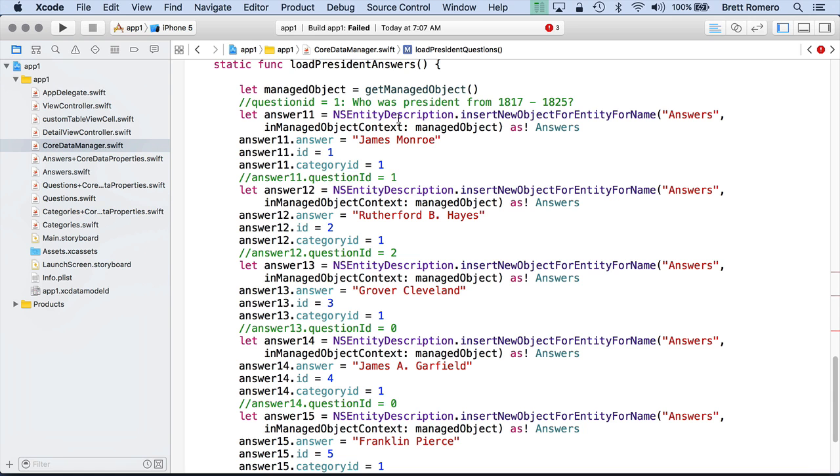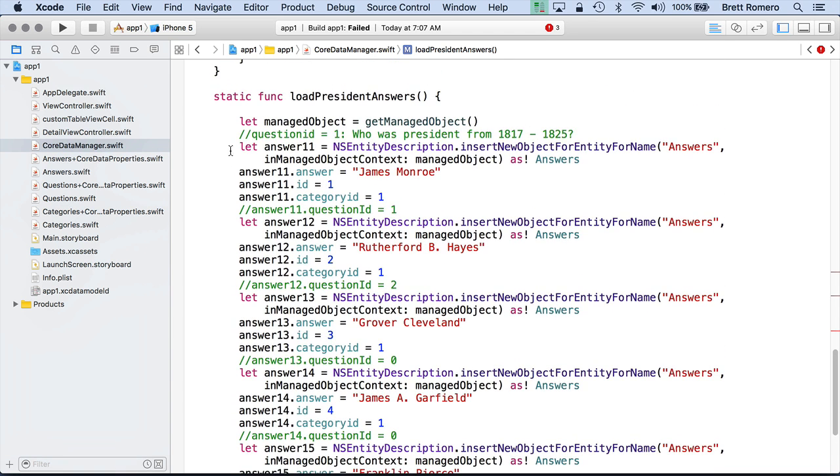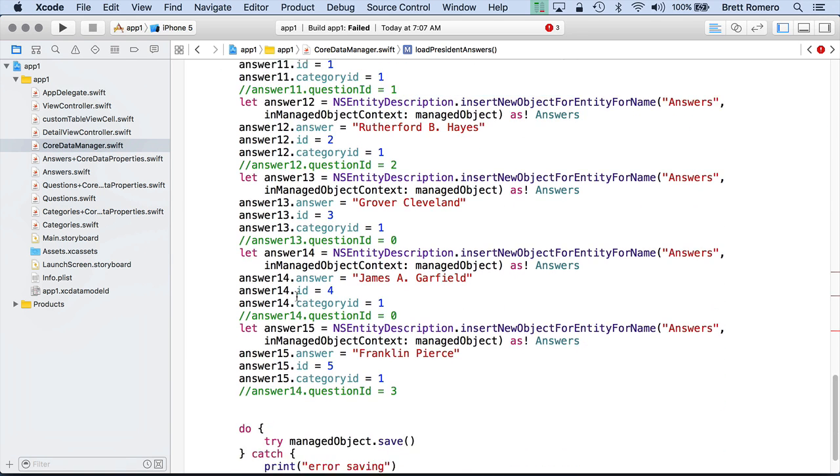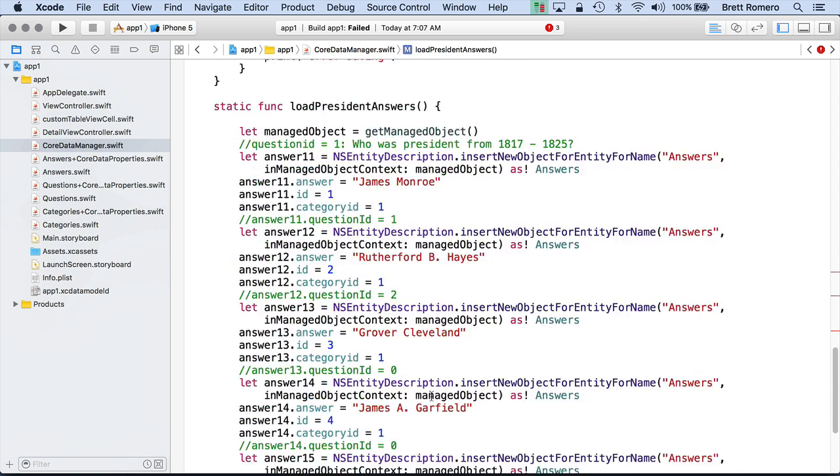Here's the load president. So I have the associated question here, and then the actual question. So again, just a little bit more information to make this helpful. Then the question ID again here. Inside of comments, you probably don't need this comment here, since you can put the question ID and then the actual question above each of these. And then here's our save. So it's all just following the same pattern.